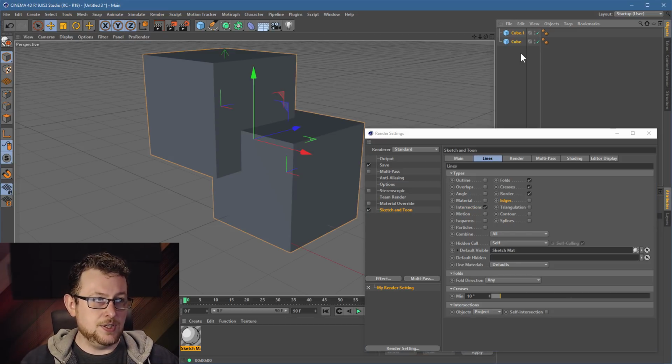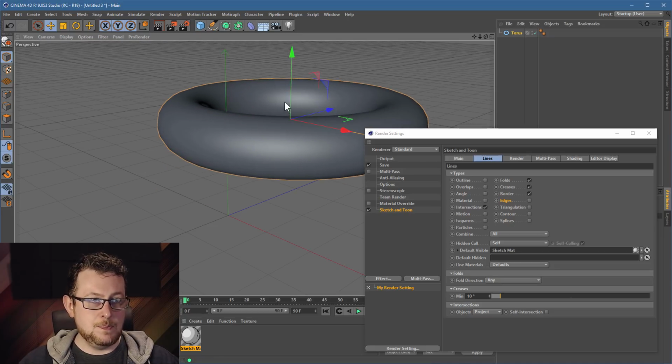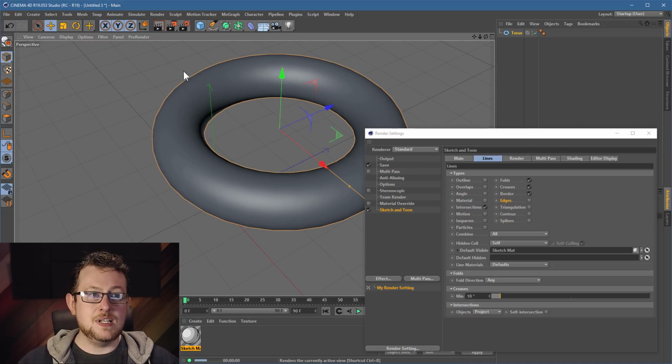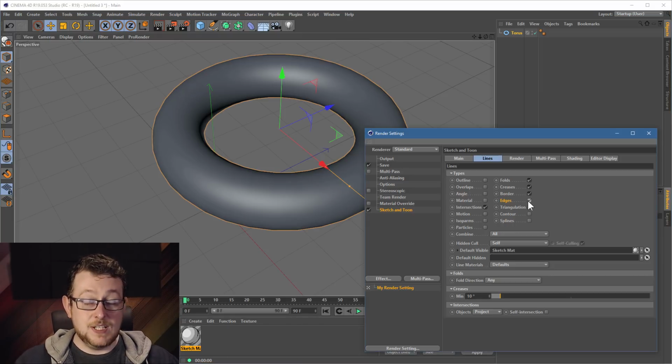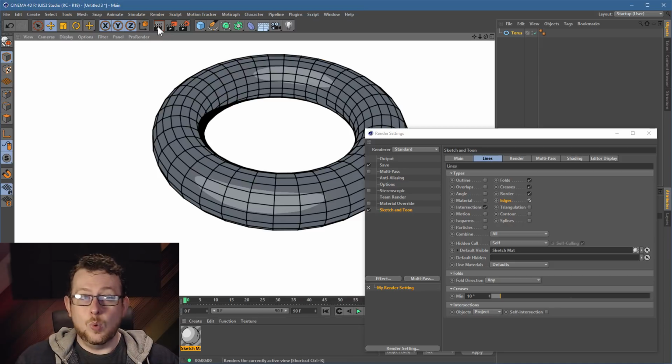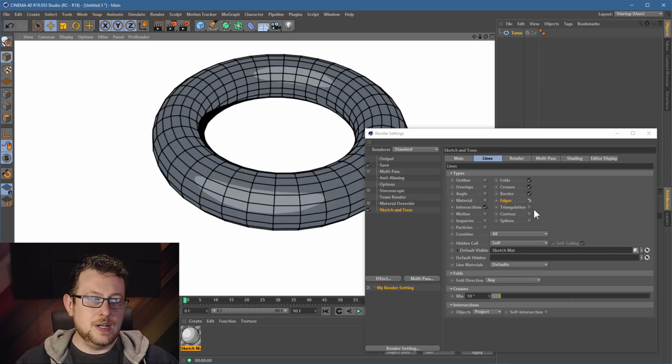If I lose these cubes and I throw in a torus, okay, normally when I hit render we just get the outlines and that's it. But if I go for edges, this is effectively a full wireframe render of the shape. So if you are trying to get some sort of 3D grid computer graphics look to your renderings, turning on edge mode can get you quite a long way. Let's see what else.